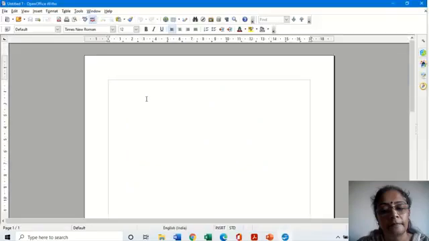Let me give you a brief introduction to OpenOffice Writer. Now, the spreadsheet is called Calc, and here we have the OpenOffice Writer.